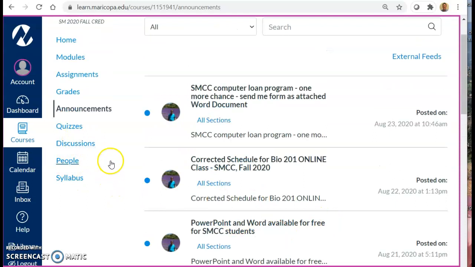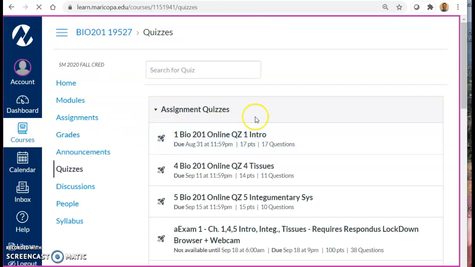And then other announcements. Where it says quizzes, these are the online quizzes. These are open book, open note, but give you just some practice doing quiz questions. You do get 2 chances to try those. I think your first one is Monday.